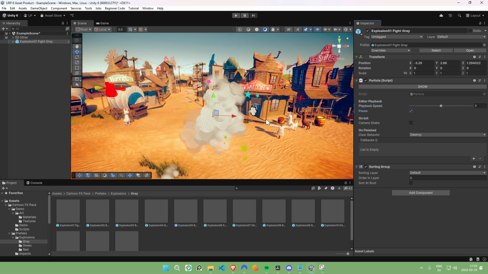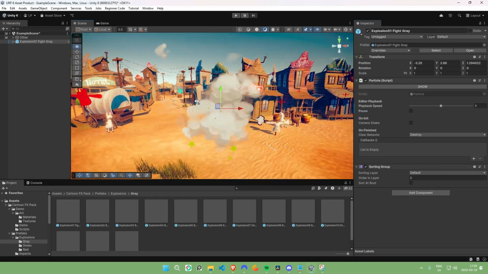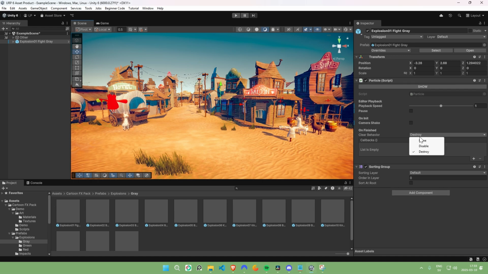If any camera in your scene has the included camera controller script attached, you can enable the camera shake property to shake the camera when the effect is instantiated. You can look in the demo scene to see how the camera is set up.